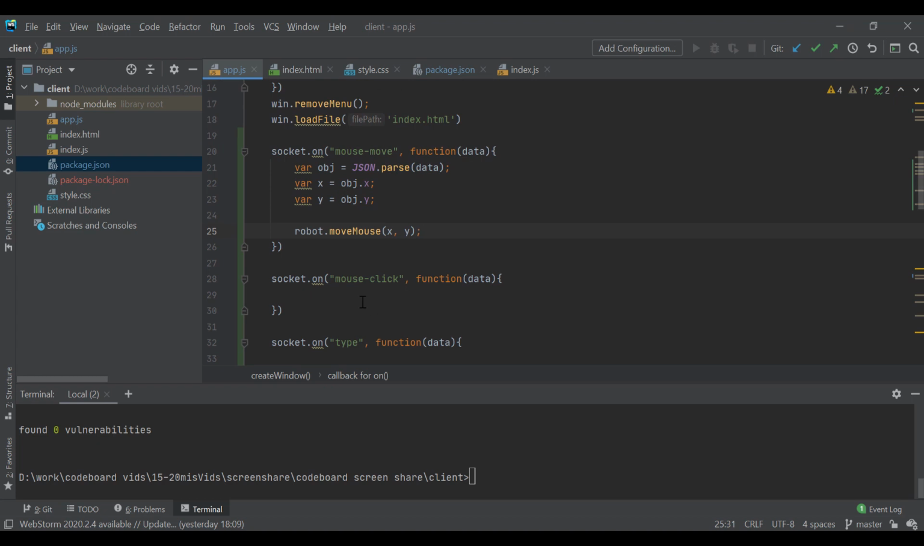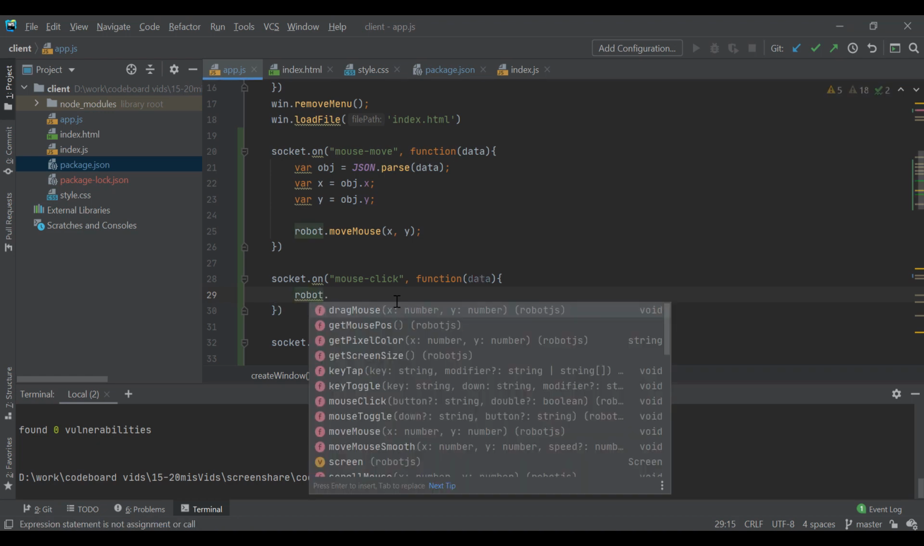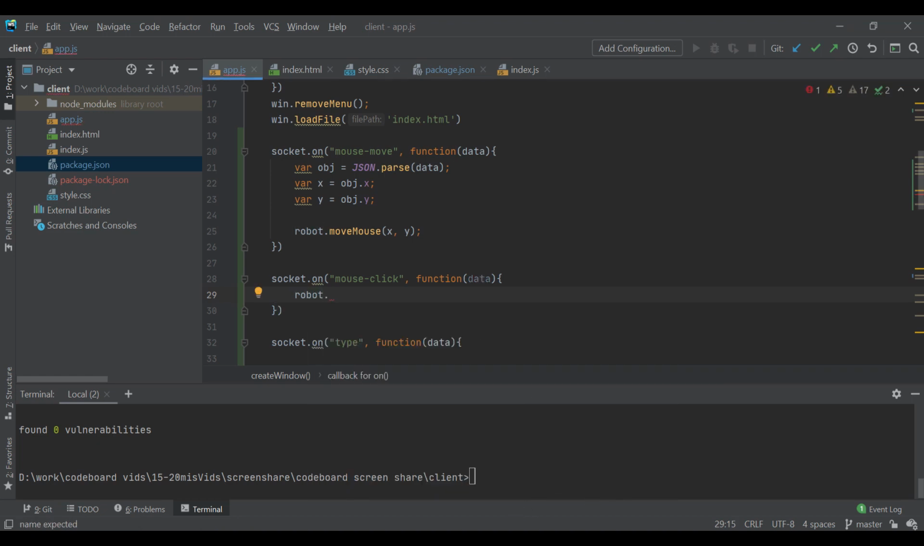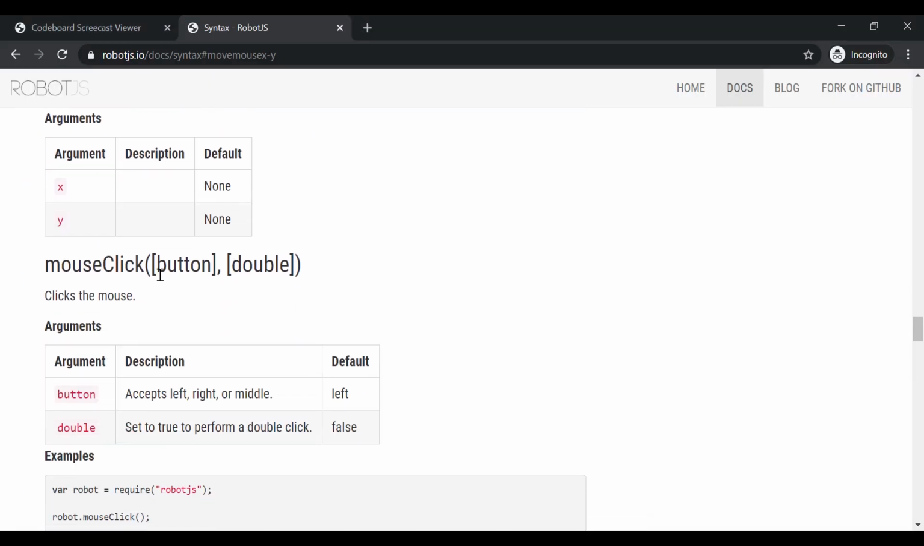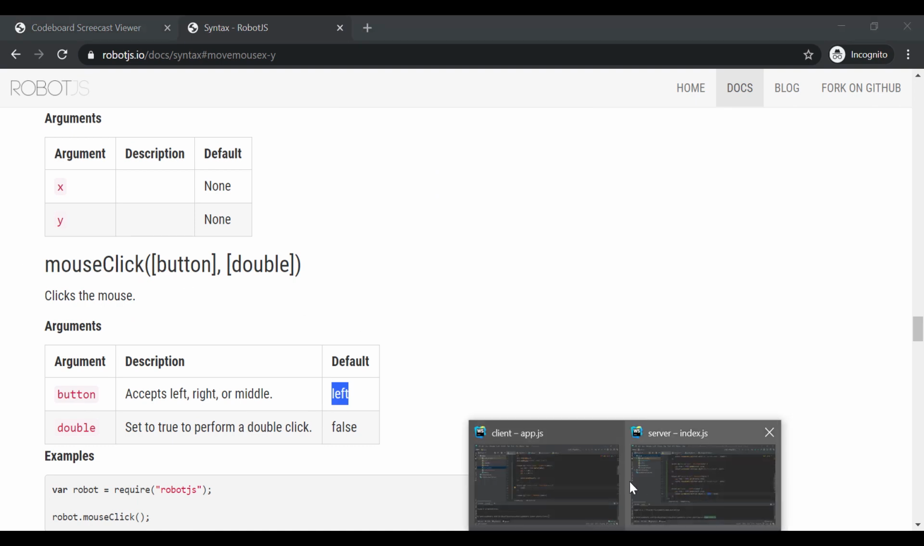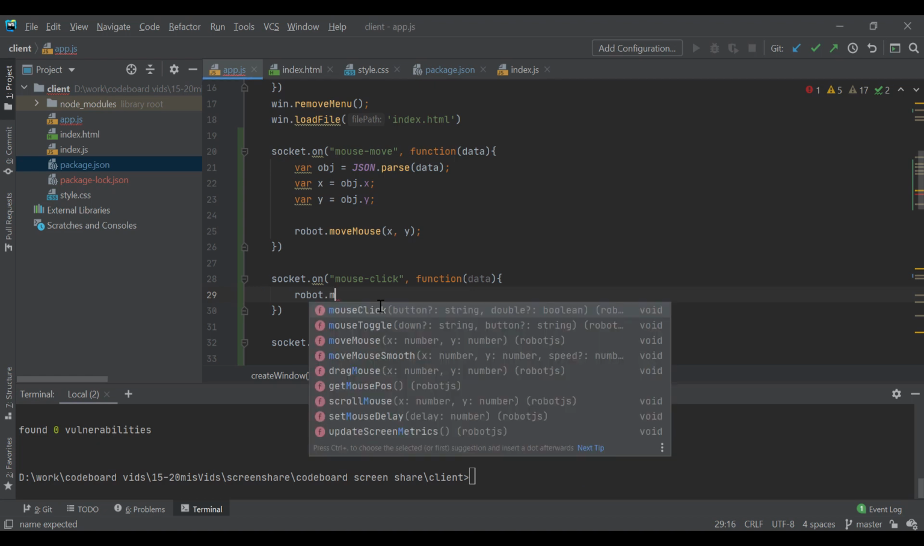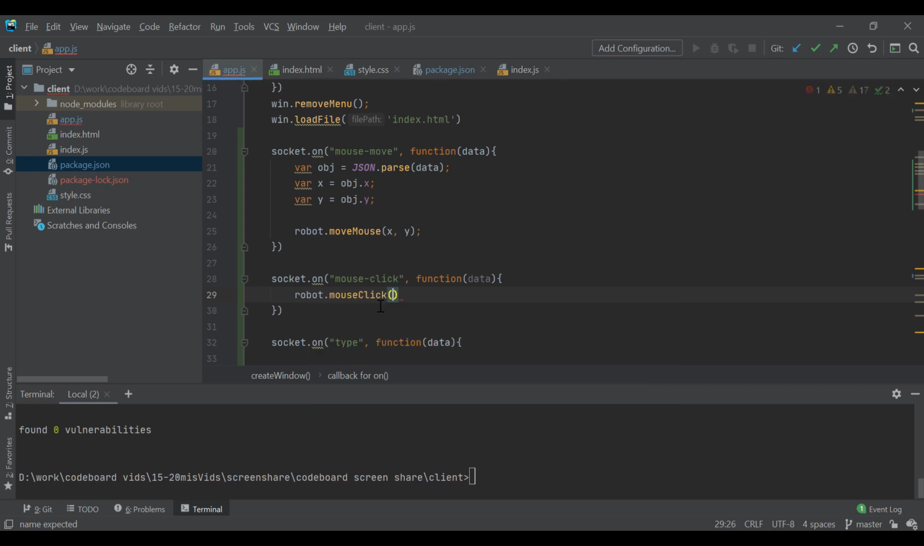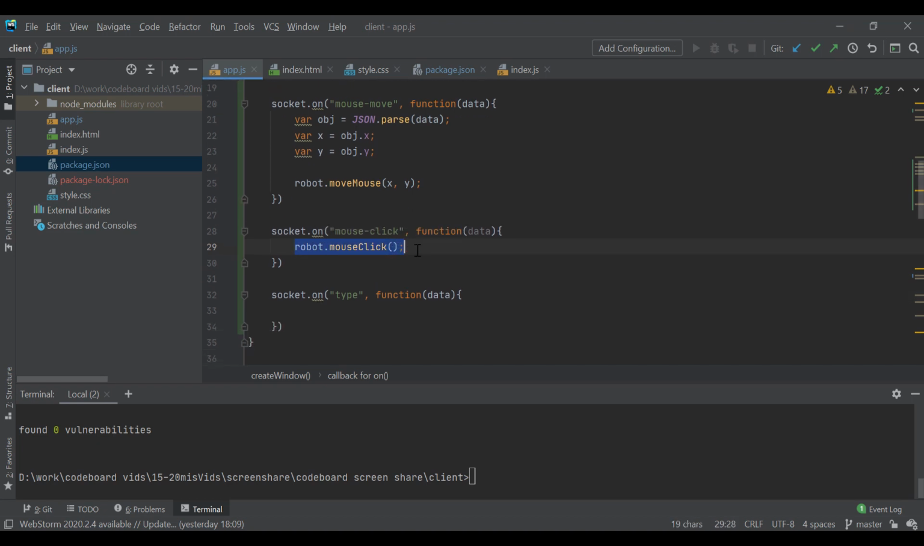Okay, so now we need to do the same for the mouse click, but for that we don't need any coordinates or anything. All we have to do is robot dot, let's check what the method for the click is. It's mouseClick, right? And the default value is left. So we just write robot.mouseClick here. Okay, so that's done.